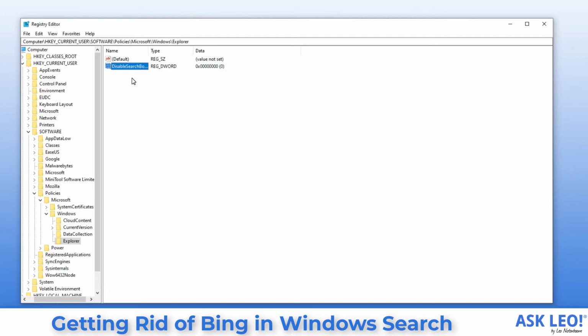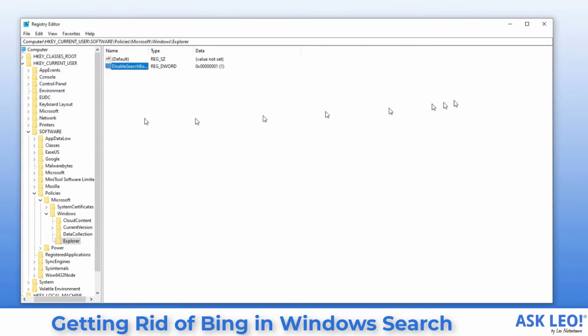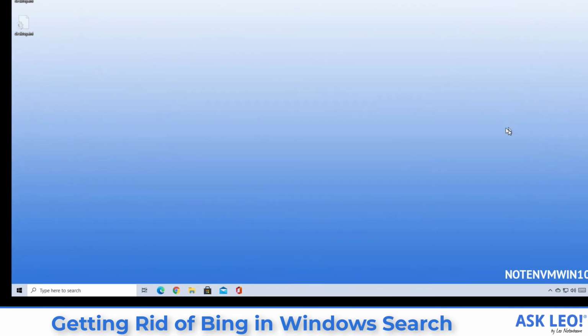We do need to set the value to be something other than zero. So I'll double click on the newly created DisableSearchBoxSuggestions and change the value data to one. That's actually it. What we do now is reboot.